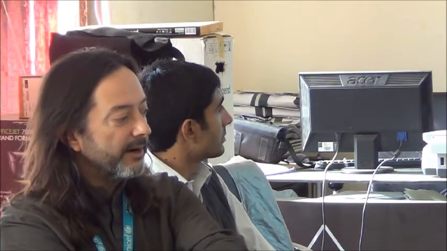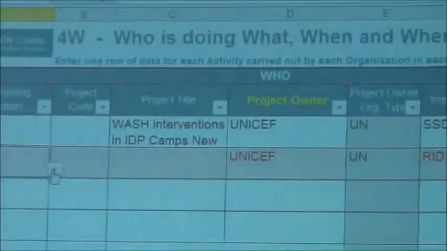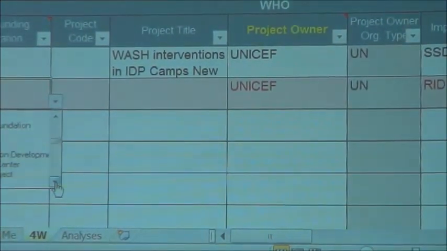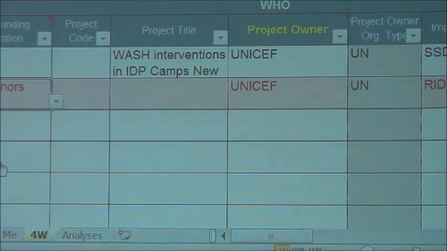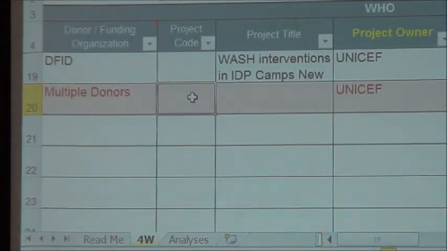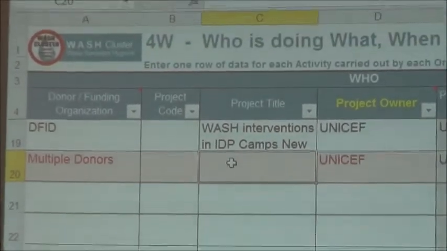Okay, let's start. So I'm going to go back from some RID. Who's the project owner for UNICEF? So we're going to choose UNICEF down here. And do you know who gave the funding to UNICEF? If we don't know, it's your choice, either leave it blank or just put in multiple donors. If you know the project code and the project title, put it in. If you don't know them, just leave it blank. It's not a high priority field.